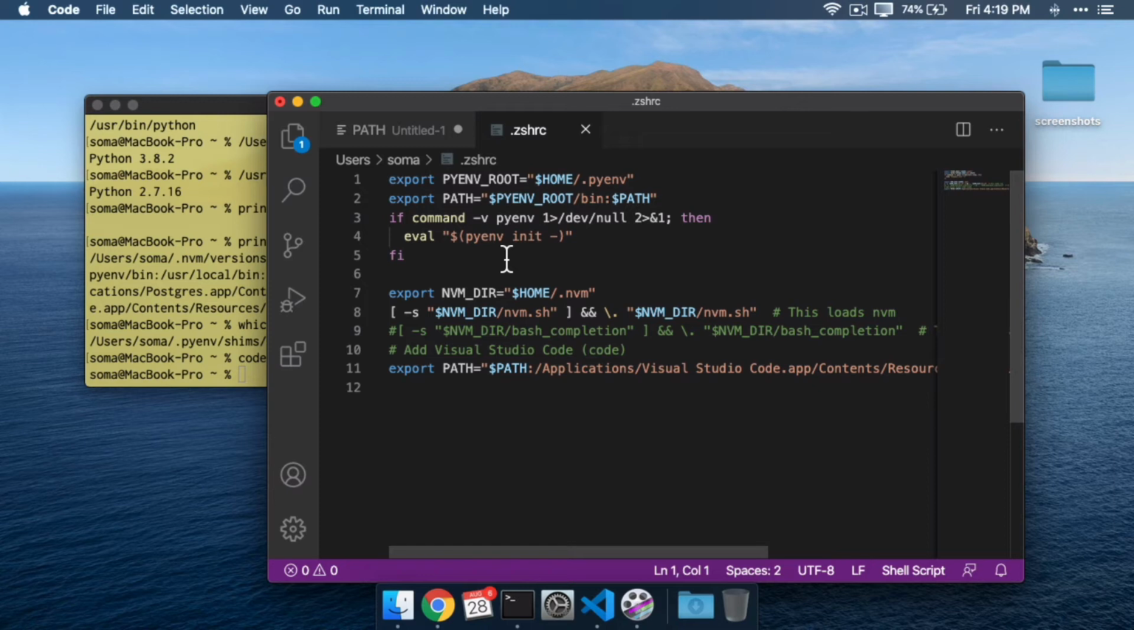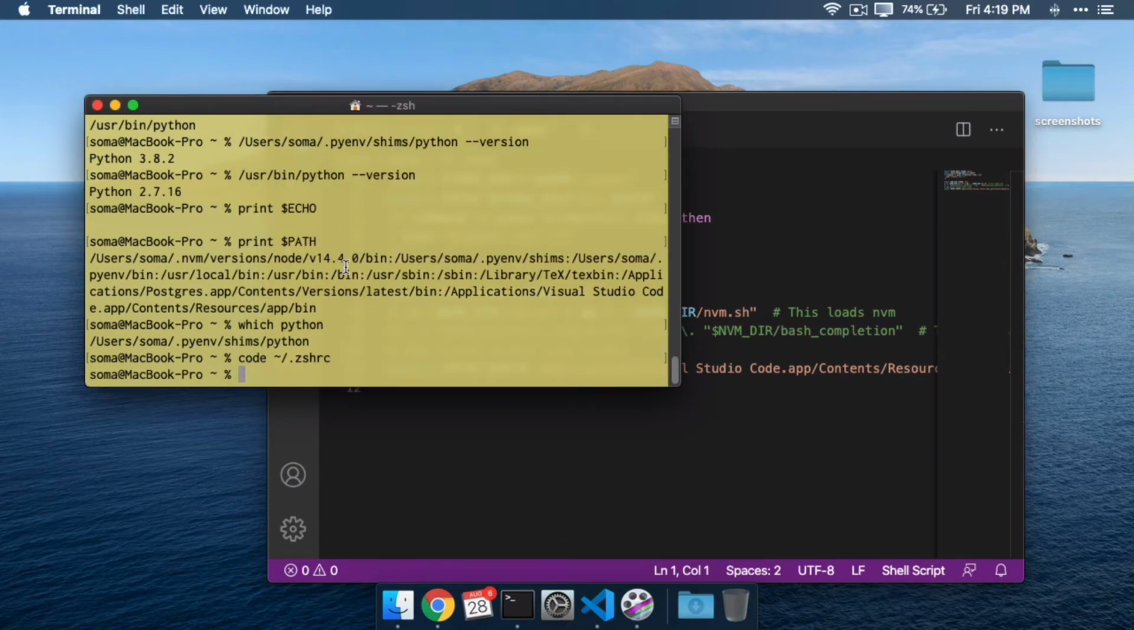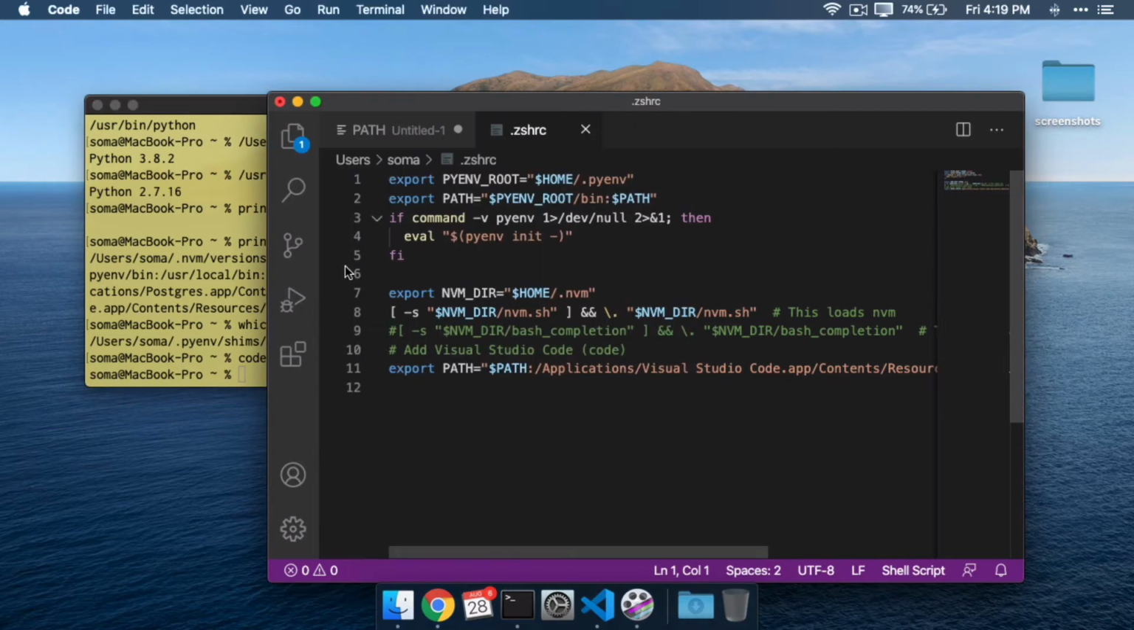The file that I had it open is my zshrc file. If you're using an older version of OS X, .bash_profile is going to be the file you would open up here. This is the file that runs whenever you open up a new terminal. And one of the things that happens in this kind of setup file is you add things to the path. You say add pyenv to my path, add Visual Studio Code to my path.